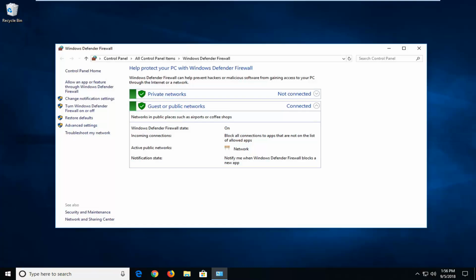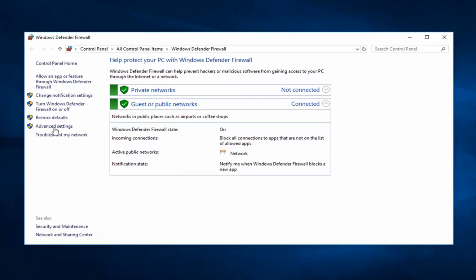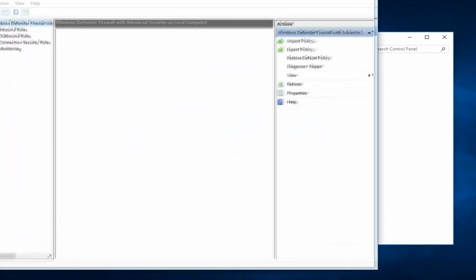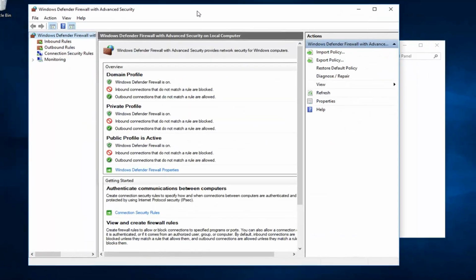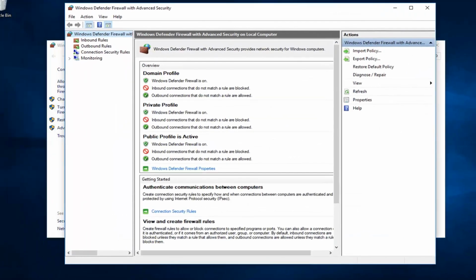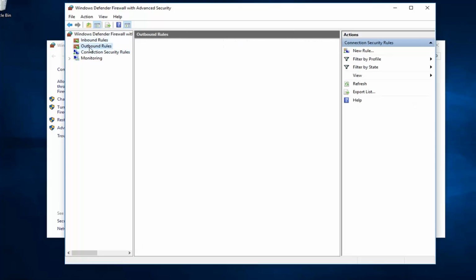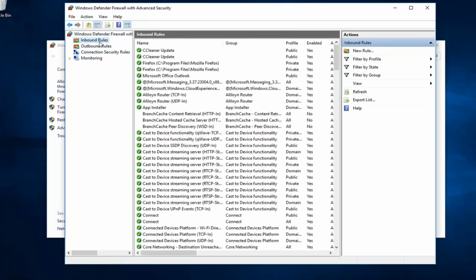So the first thing you want to do, if you want to go ahead and add or block ports, is go into advanced settings, so left click on that. Give it a second to load up the advanced settings here. If we were to create a new rule, we'd want to left click on either inbound or outbound rules. Let's just say inbound rules here, so someone's coming from the internet, and then left click on new rule over on the right side.